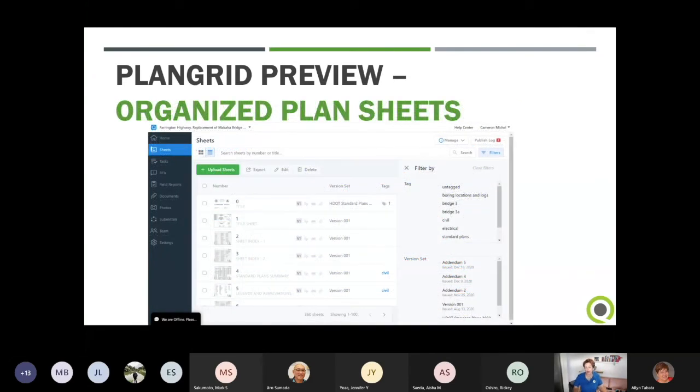Next. Of course, you can organize your plan sheets. So I kind of think of it in Adobe or in Bluebeam, whatever you use. You can have your bookmarks, you can have your tags, you can move sheets around, you can upload sheets. So if you have change orders, you can upload them. Again, you've got your version sets on the very bottom where you can filter by those things. On the very left, it shows that there's tasks, RFI, field reports, documents. So there's a lot of functionality within PlanGrid. Right now, we're just going to deal with sheets.